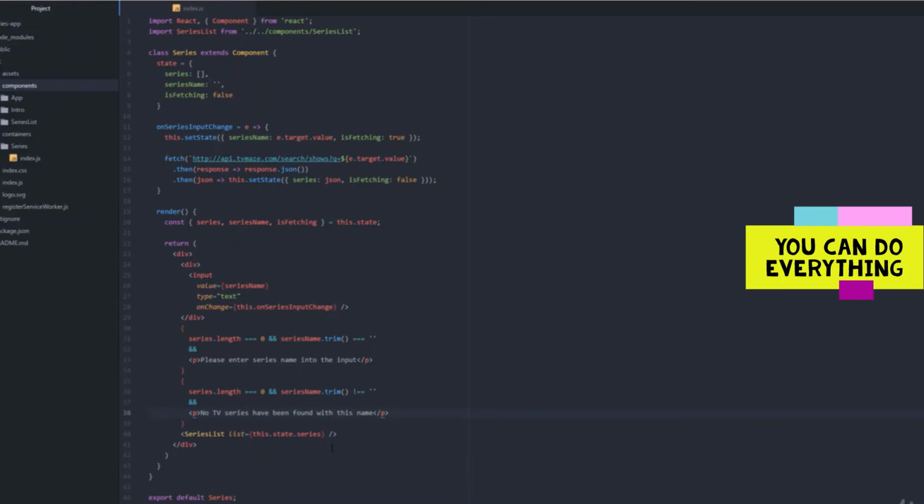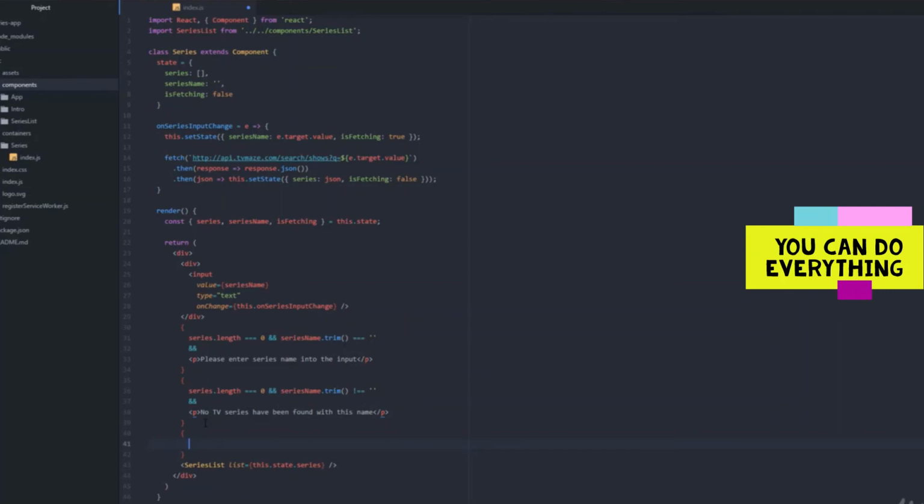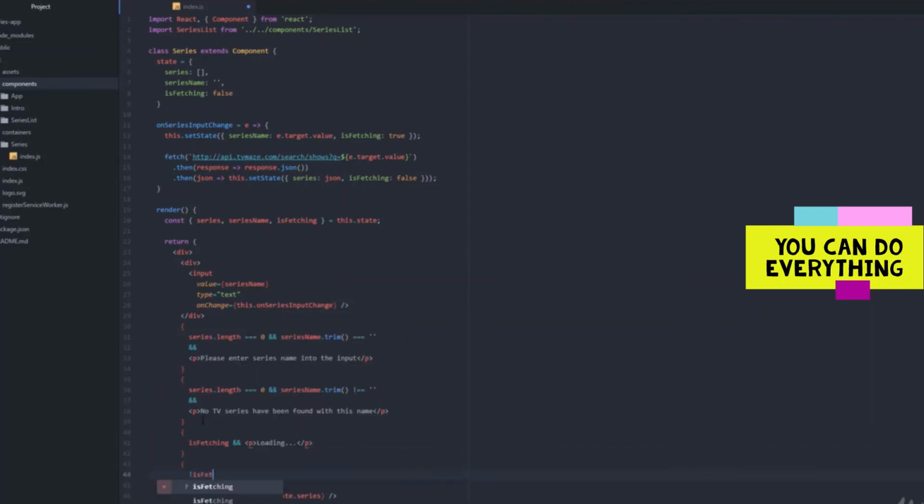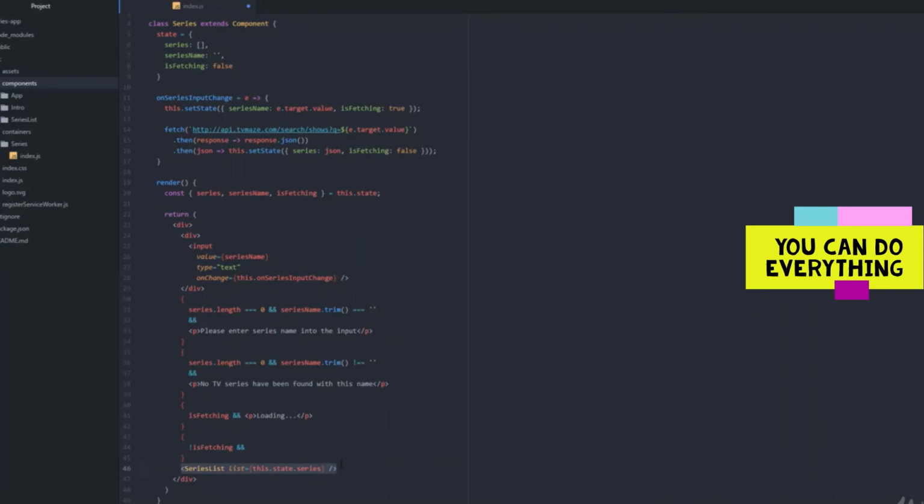Okay, so the last thing that I want to do is I want to check whether we're fetching something from the API. So let's open up the curly braces again, and I'll type in if isFetching is true. Then for now, let's just show a loading message, and if fetching is false, I'll just show the series list.